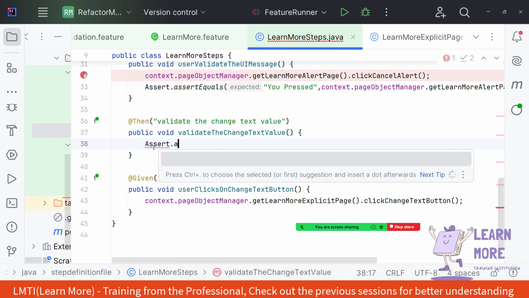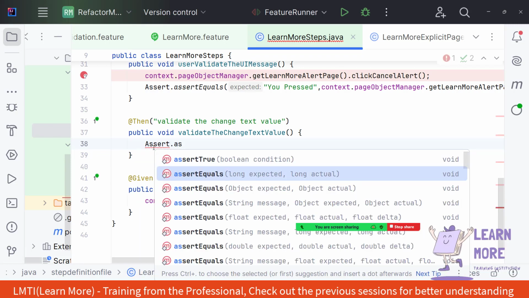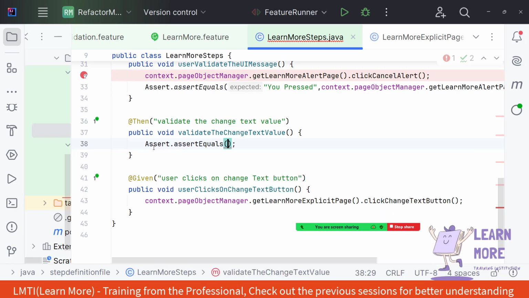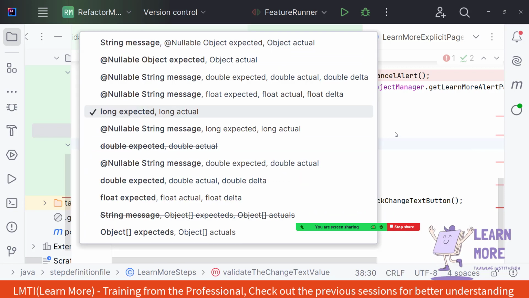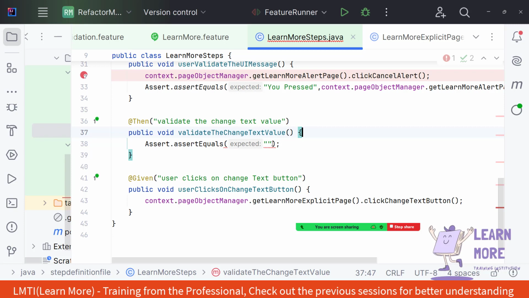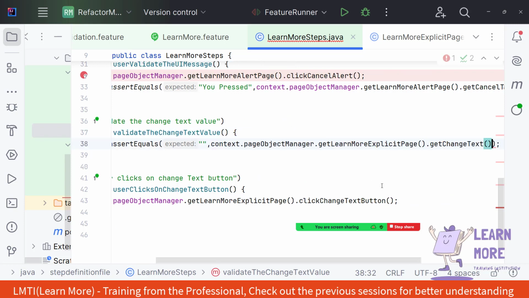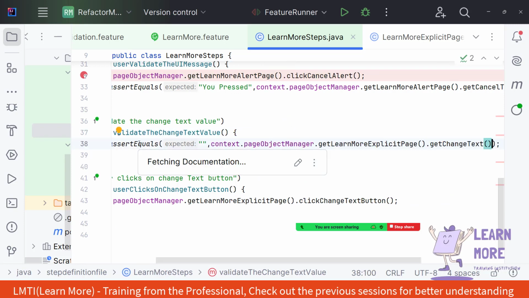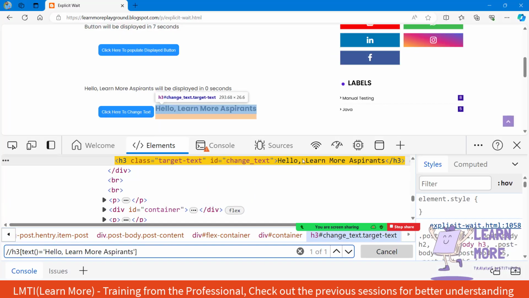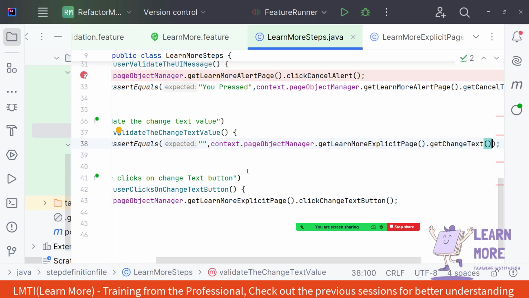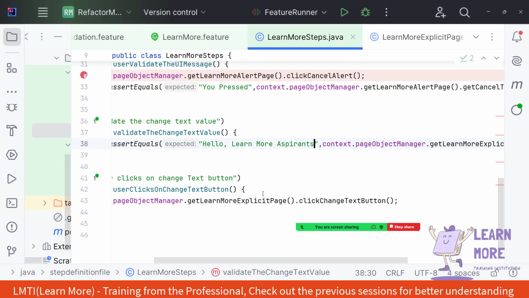So assert dot equals. Actually inside this assert equals method, there is a concept called polymorphism, which I will explain. Actually here the polymorphism plays a role. So now in the expected message, let me give the expected message of it. Now we are doing the validation.